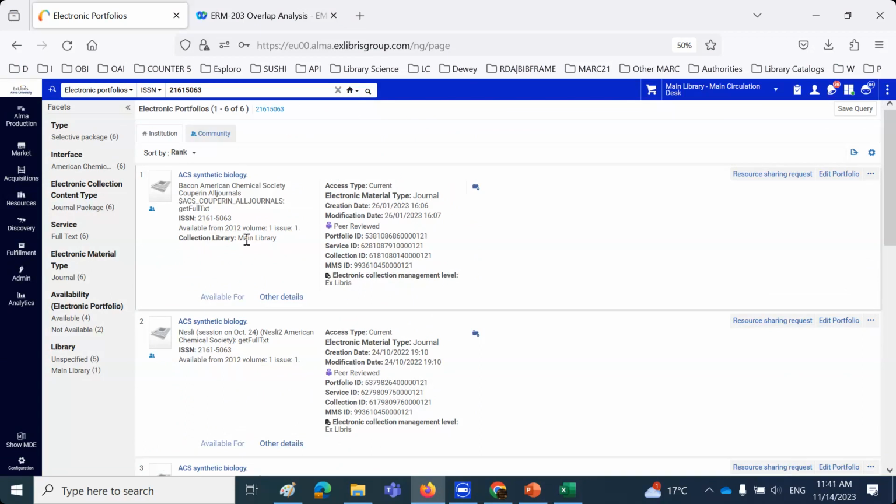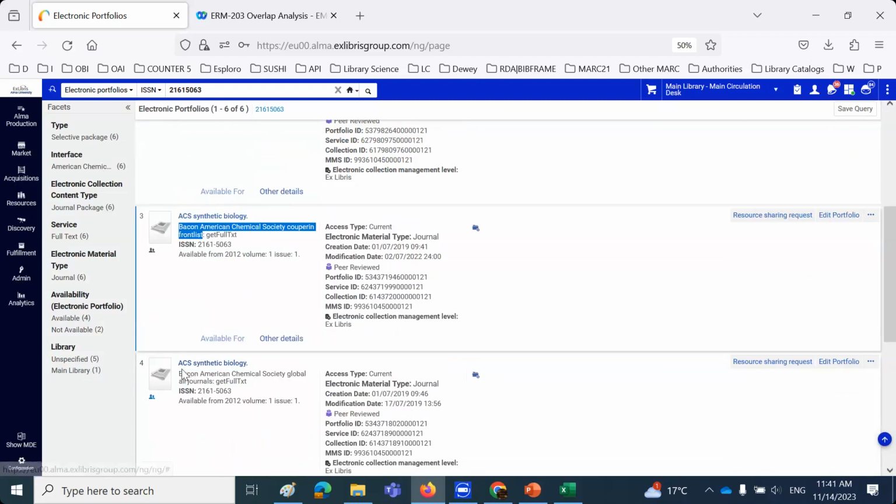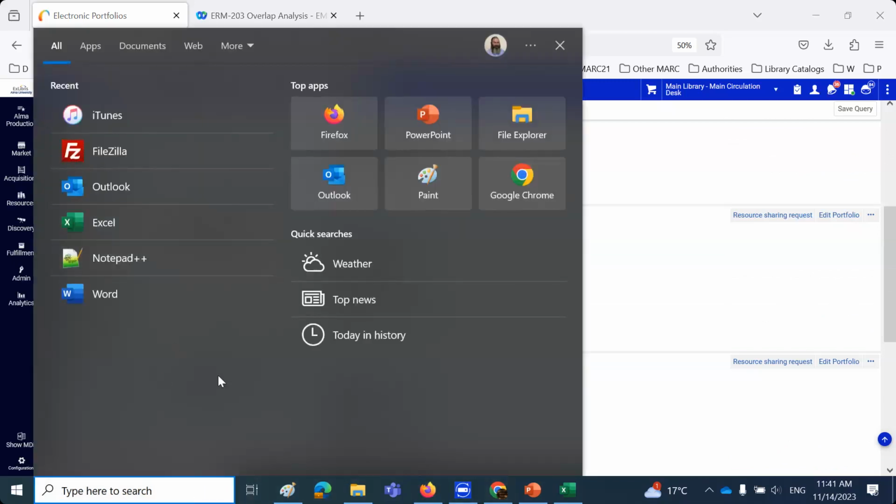Now, by the way, I could also compare, for example, this, just choosing randomly, this Bacon American Chemical Society Cooper in all journals, and this one here, Bacon American Chemical Society front list. Or let's take this one here. I can compare two electronic collections that I already have. I'm going to put these on the side here, just so we can keep track.